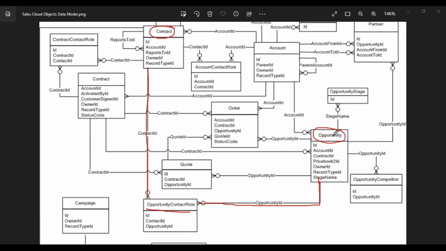So between contact and opportunity, we have the many to many association, which has been implemented by creating a junction object called opportunity contact role, which contains the contact ID and opportunity ID both. It will store both the parent IDs inside that. Like a book ID and Aadhaar ID, both will be stored inside your junction object. In a similar way, contact ID and opportunity ID both will be stored inside that.